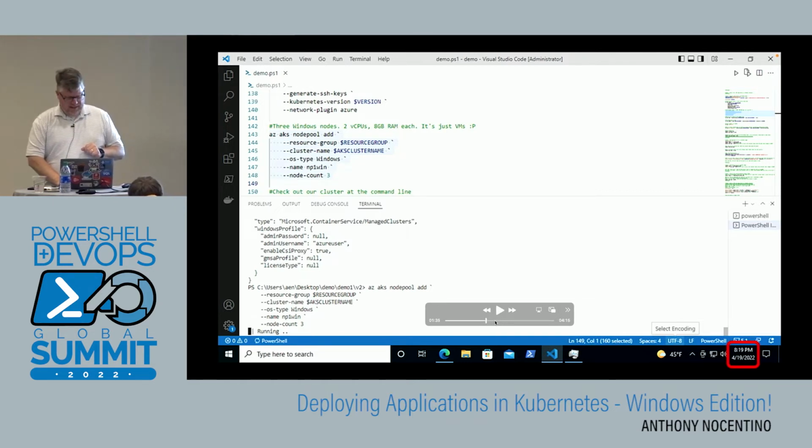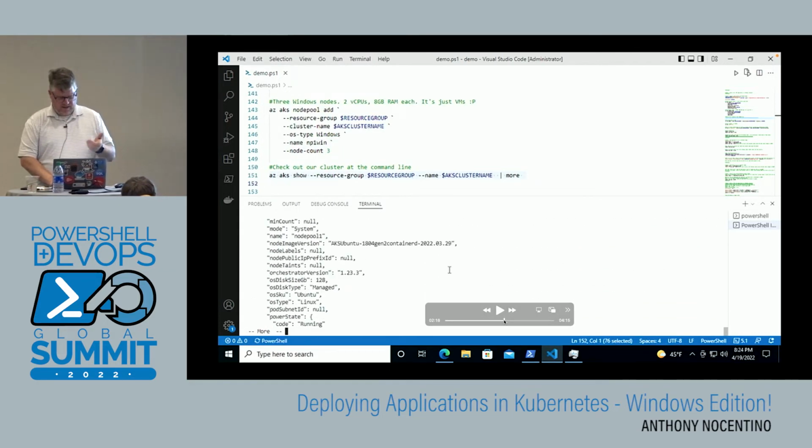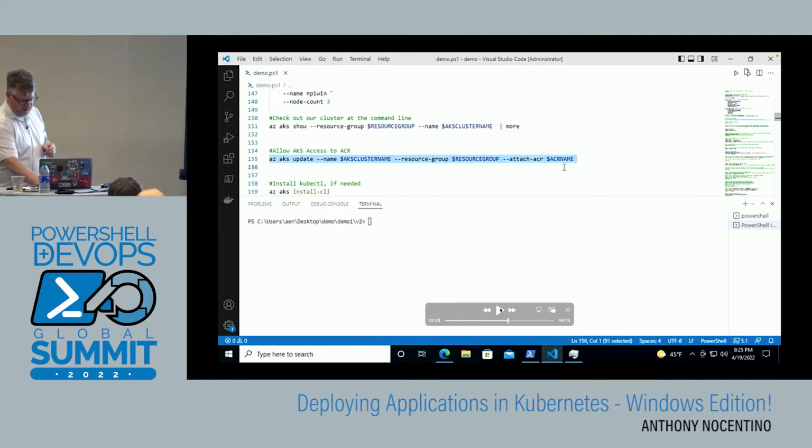All right, so once I have that cluster deployed, we're gonna jump forward, just make sure it's there. So that's what I'm doing here on line 151. It's just az aks show. Does the thing exist?